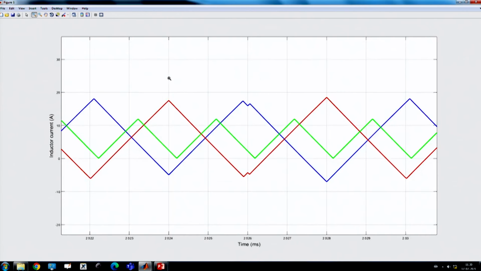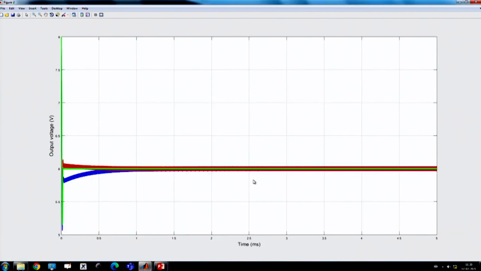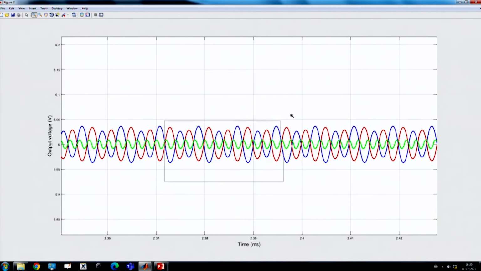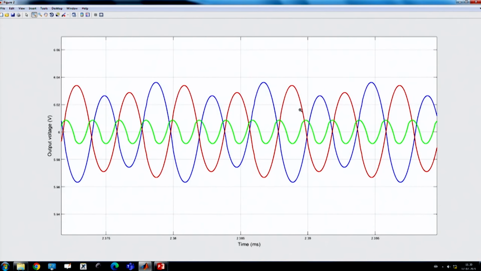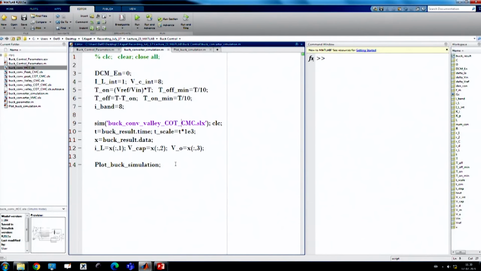Here the current ripple has significantly increased because of the unstable current loop, and this is also evident from our voltage waveform. So this is too much instability. So constant on time, and if you go to constant off time, you can see here peak.